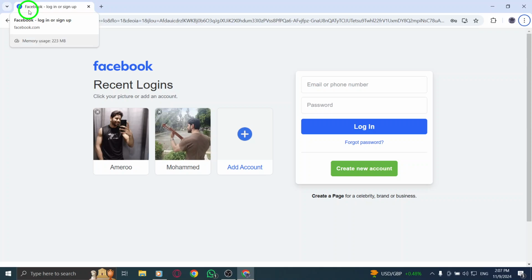Logging out of Facebook is a simple process, but it's an important step to take if you value your online security. Remember, if you're on a public or shared computer, always log out after you're done to keep your account safe.